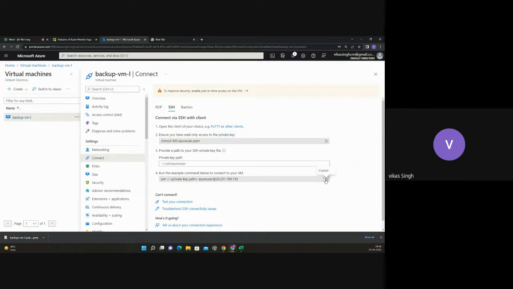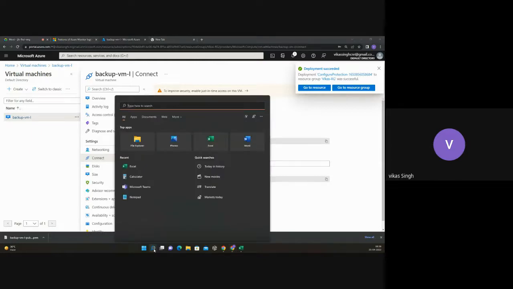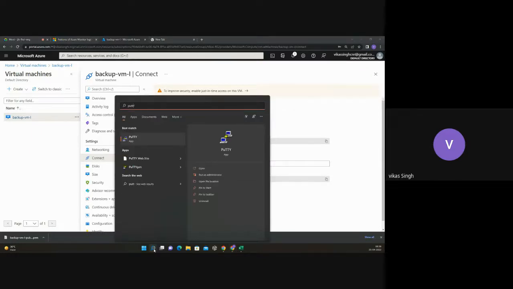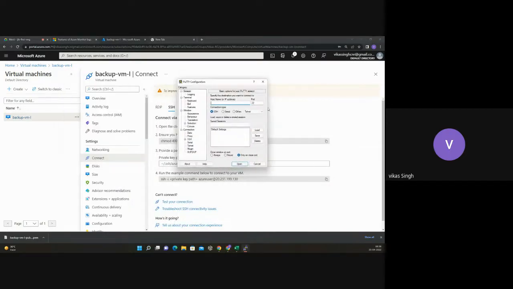Or the easier way is go to your desktop and search for putty. If it is not there, install it. So once you install the putty, you will get this screen.